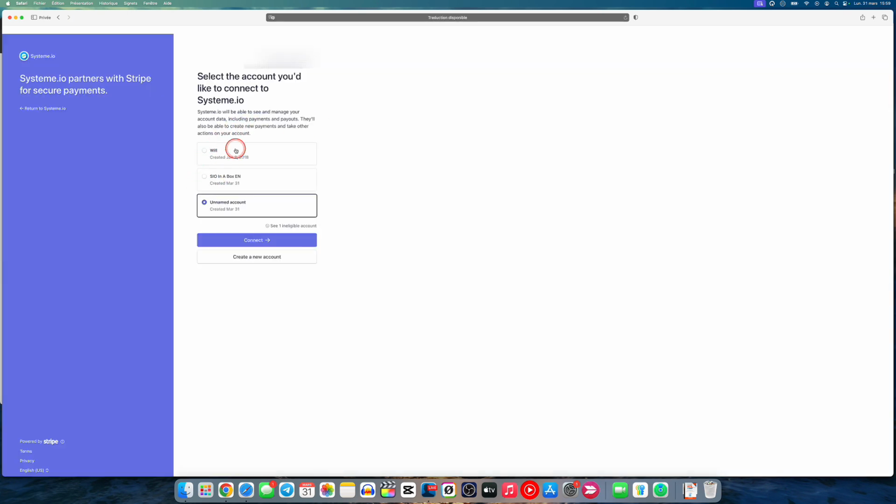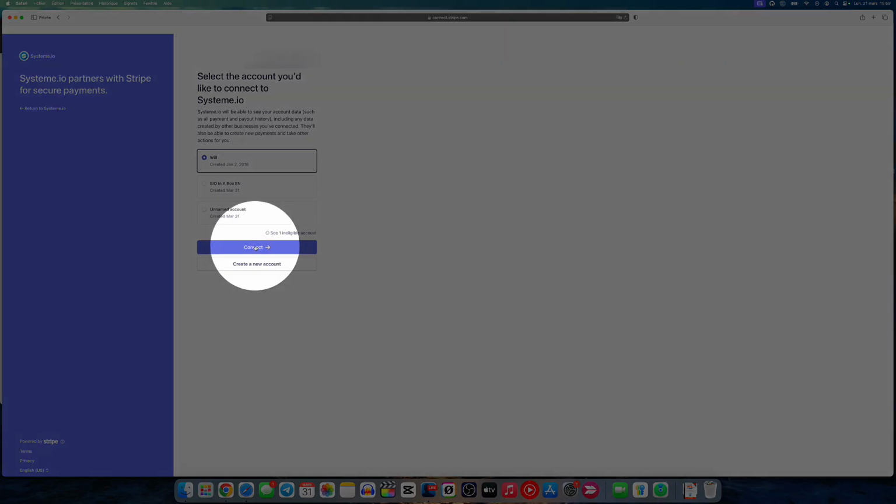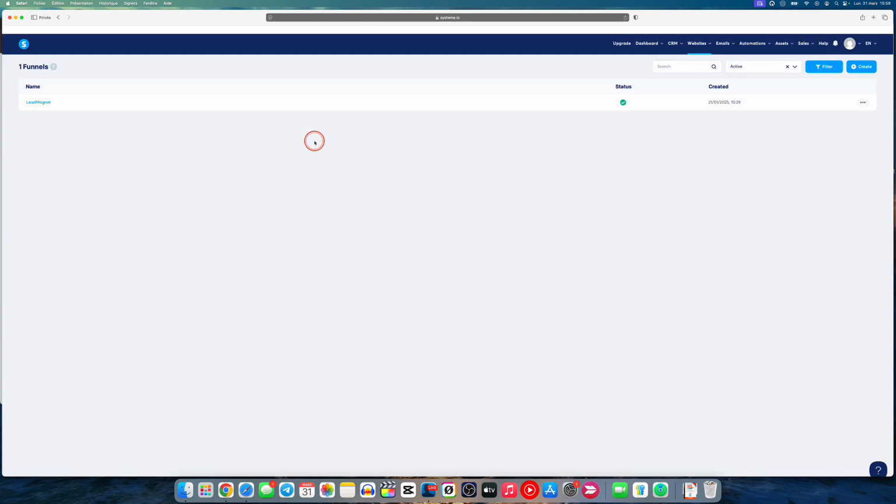Then you just need to select from one of the accounts you may have, click on it, and click on connect. Then it's going to return to System.io, and it will take a little while.